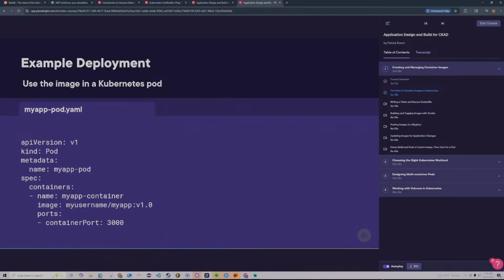Here's an example how to use the image in a Kubernetes pod. In Kubernetes, you will use a YAML-based file to declare what Kubernetes should do. In this case, it will deploy a single pod based on the MyAppImage version 1.0.